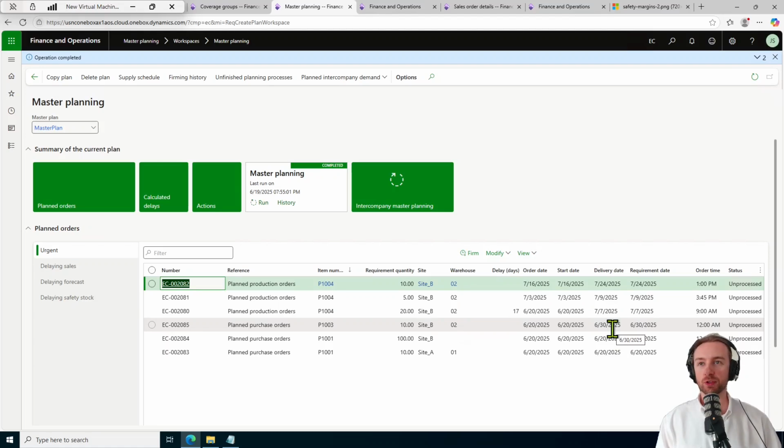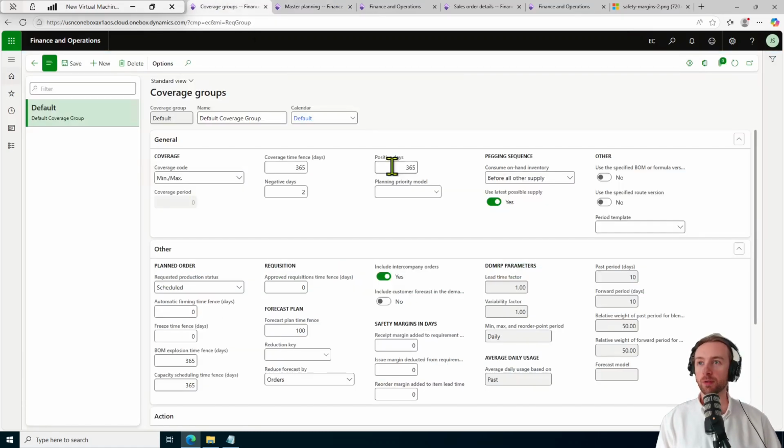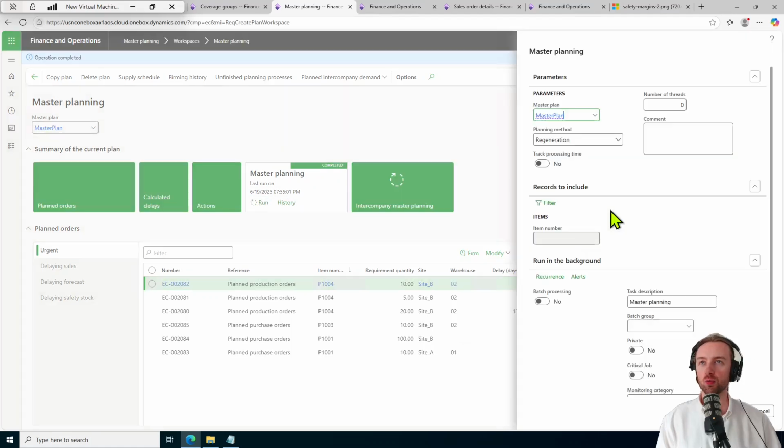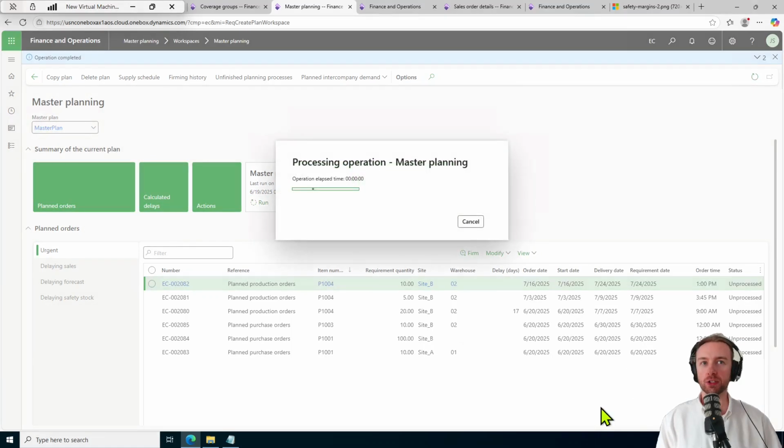Delivery date for a planned purchase order, of course, is when we actually get it in. The requirement date is going to be when we're actually using it. For example, if this purchase order is used as a raw material on these other planned production orders, which in this case it is. So let's move over to our coverage group, our receipt margin. Let's enter 1 day to see what it does. Save, come back here, run, full regeneration.